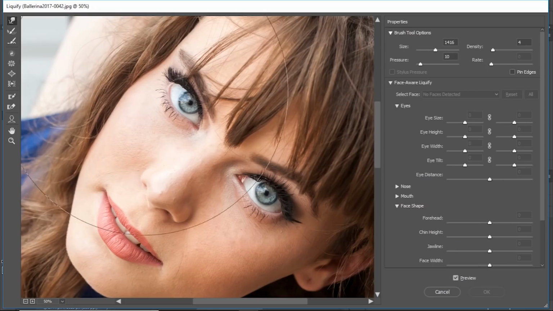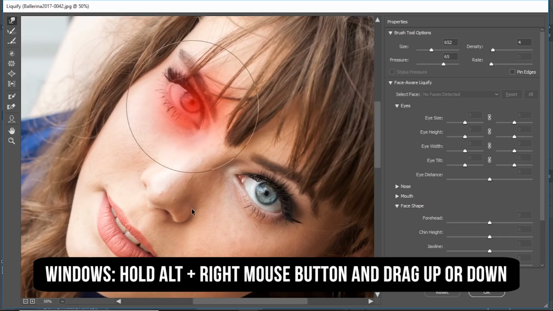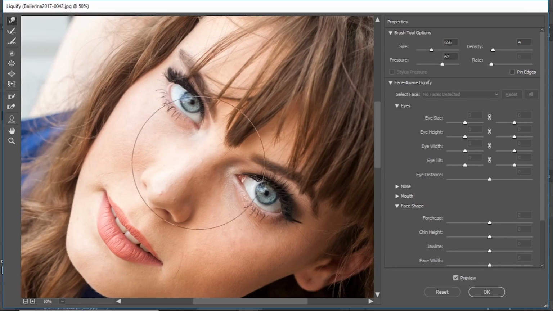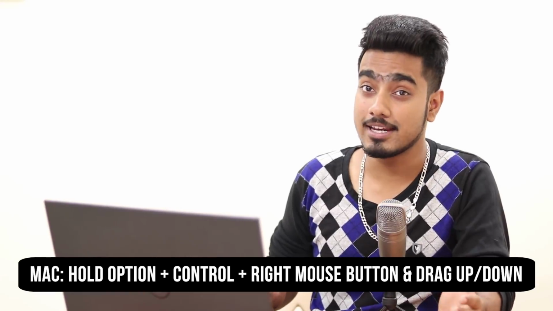For example, using the Forward Warp tool or any other tool, you did some changes just like this. Or let's go ahead and increase the pressure a little bit. To increase the pressure, hold Alt and the right mouse button, and drag it down. As you drag it down, it increases the pressure. Drag it up, it decreases the pressure. With Mac, that would be Option and Control.